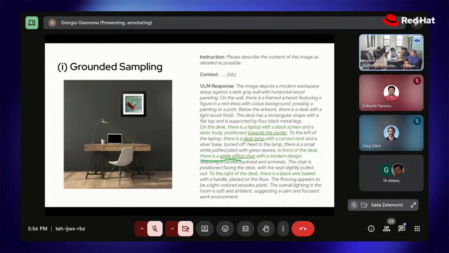Notice that this time the model is able to detect that there is a white chair in the office, a white office chair. And this time, instead of describing a floor lamp, the model is describing a desk lamp. And to the right of the desk, there is a black and white basket. So the model is no longer thinking that the basket is below the table, but rather towards the right. So this is an example of providing better context. Now the model is able to better ground the output text in the visual information. And this is basically what we call grounded sampling, or sampling-based visual projection.